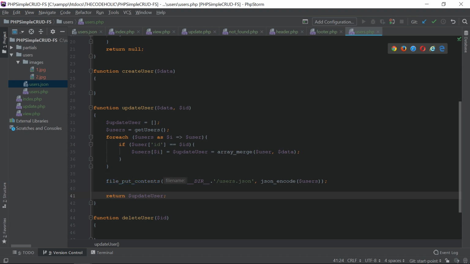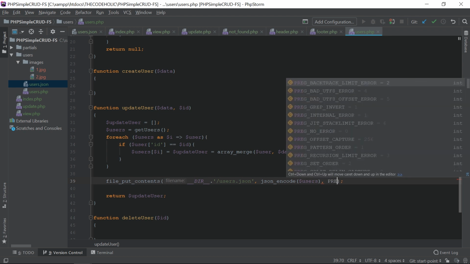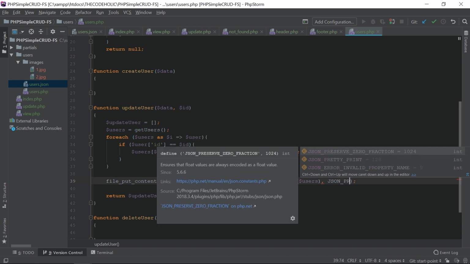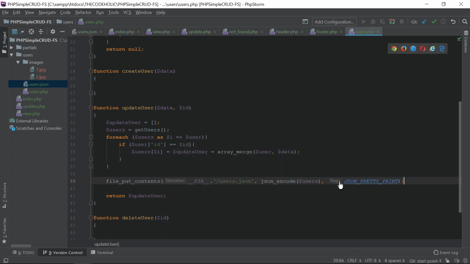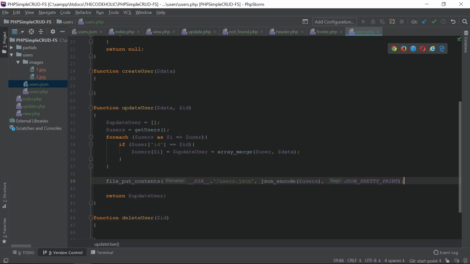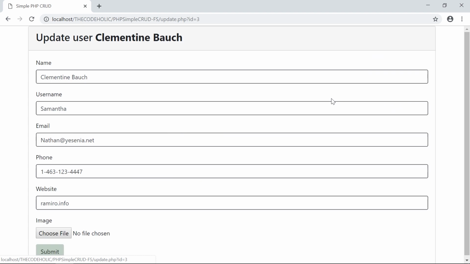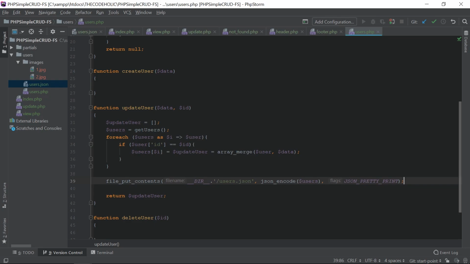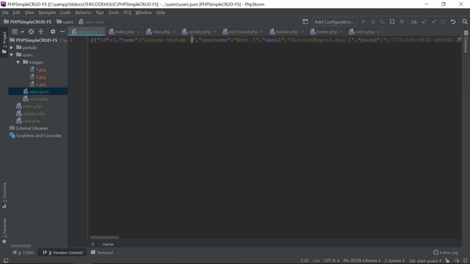The file put contents has a second argument, which is flags. So I'm going to put here the JSON pretty print flag. Okay, so when the JSON is saved on the file system, it will be saved as a pretty JSON. Okay, let's update the third user, upload their image and save it, and let's go to the user's JSON. It wasn't saved as a pretty.